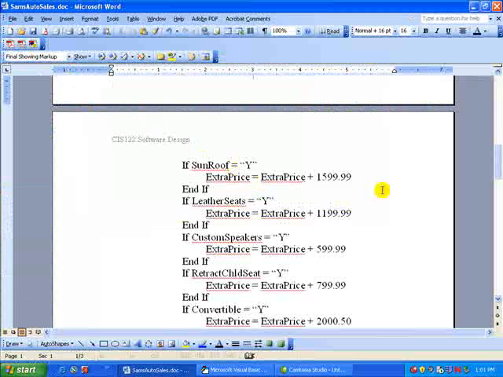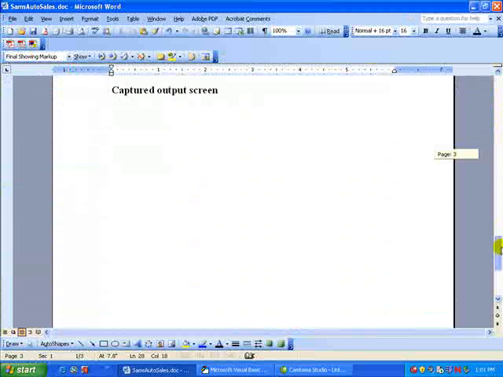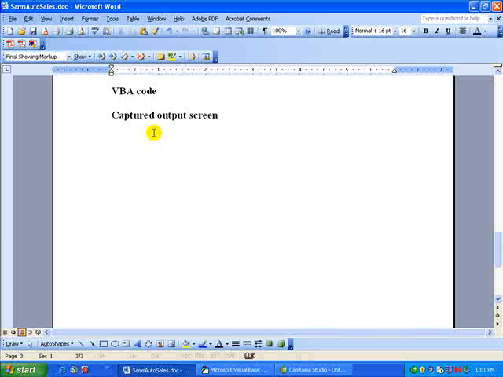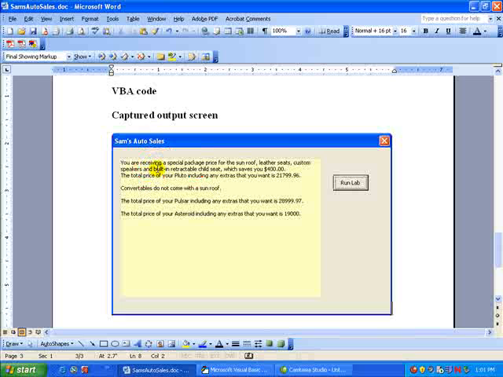So bring up the Word document and come down to captured output screen and find the cursor, place the cursor where you want it to be, and paste. We get the captured screen. We do not get the background, the desktop, and it's easier to read because it's now larger than it would be if you had captured the entire desktop.